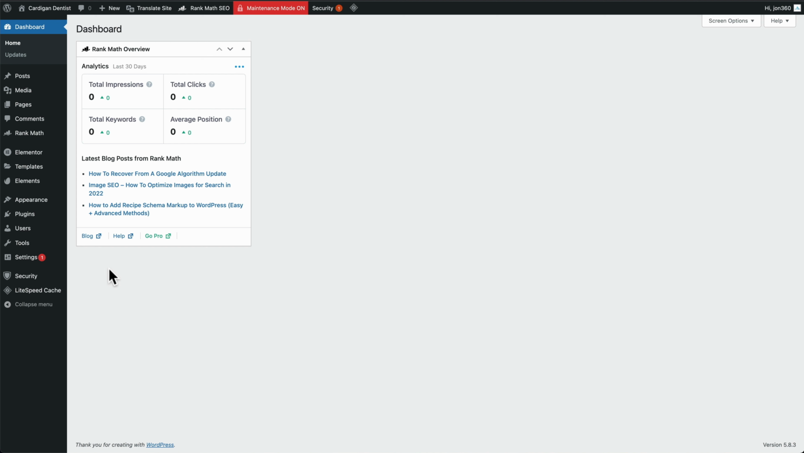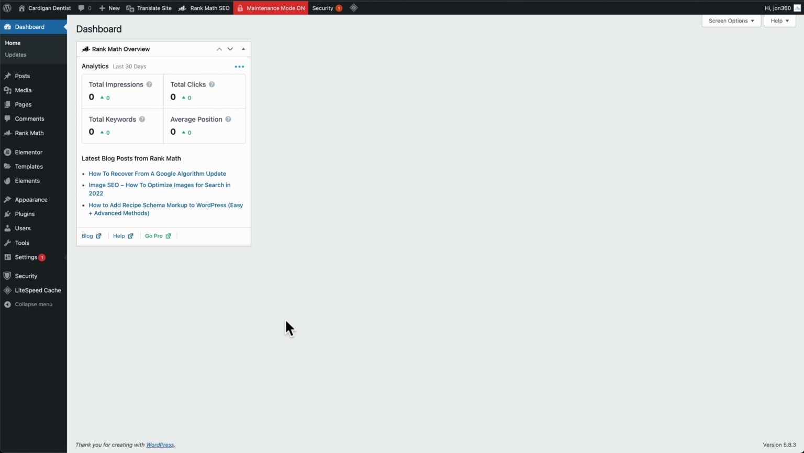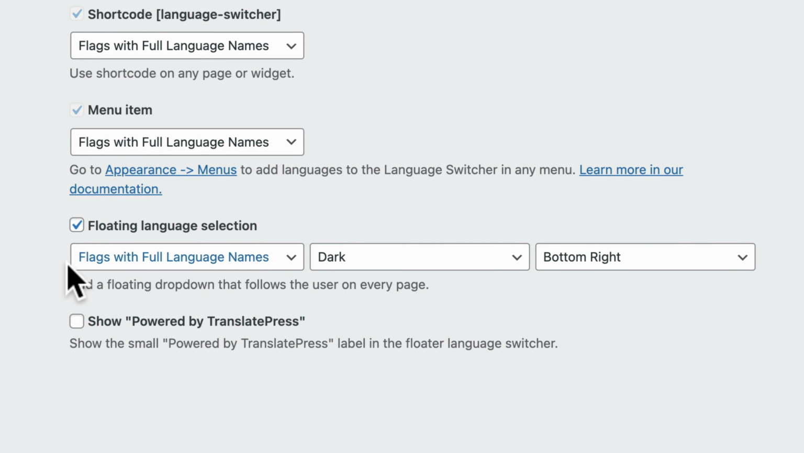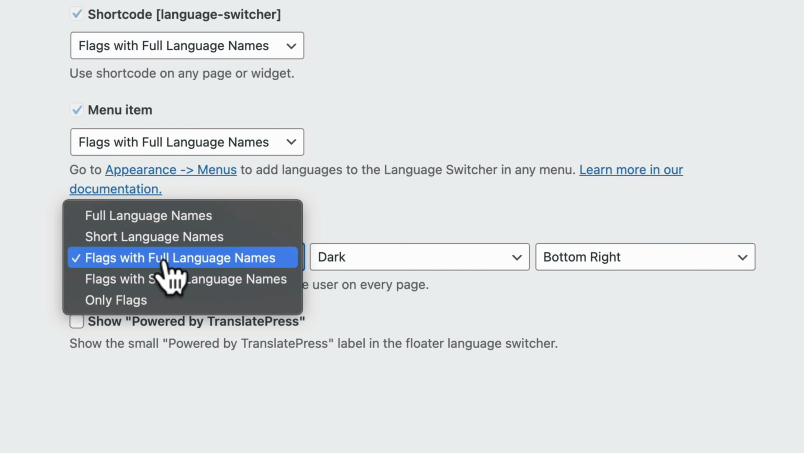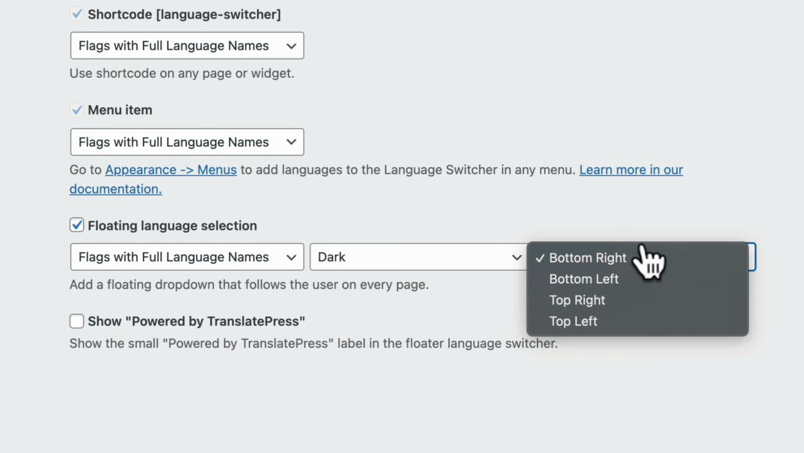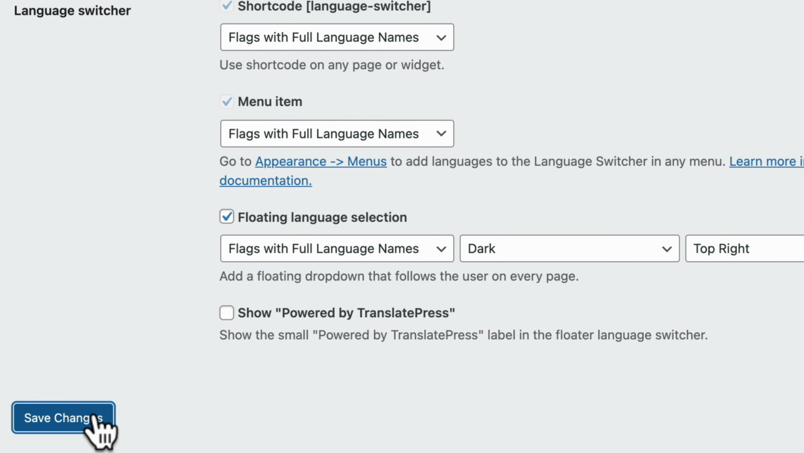One other setting that's worth looking at, if you go into Settings, TranslatePress, is where you're going to put the flag on the screen. So I can scroll down to the bottom of the page. We can see there it's got floating language section, flags with full names. You've got several options. You can select which one suits you. I like to have flags with full names. You can select whether you have dark or light. Bottom right. I normally put it at the top right because it's easy for people to find. So we'll select that. Save Changes.